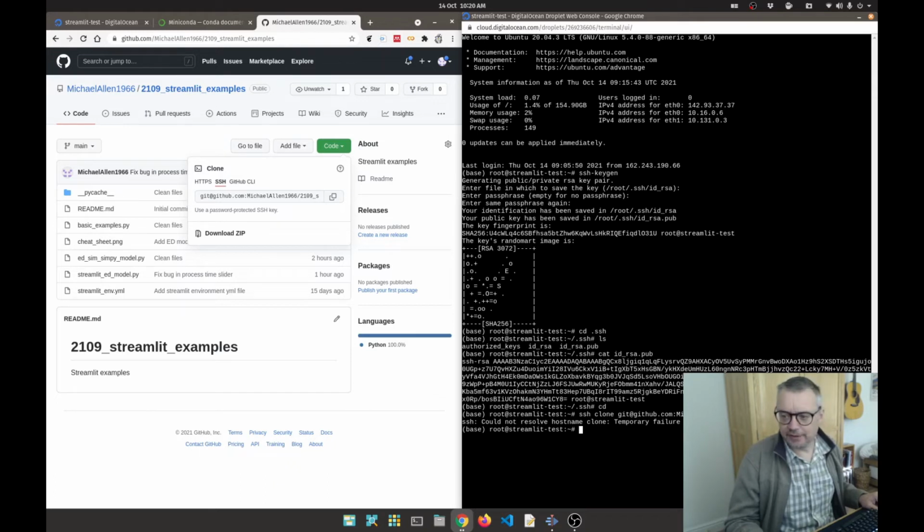Let me have a look at that. Oh, SSH clone. Oh right, that's git clone. Let's try using the right commands. It's a git command. Git clone.